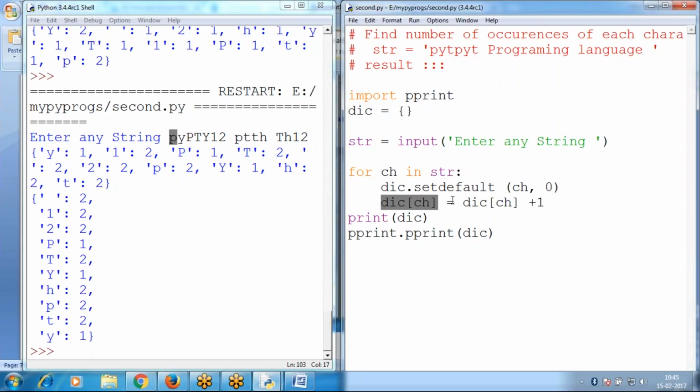Next time again y. Y is not existing. So I am creating y as a key. At that dic of y is a key. At that key what is the value I need to place? 0 plus 1. At that position dic of y takes the value. Dic of y is a what? Key. At that key take the value plus 1. Whatever value is existing in the value part, increment that value.